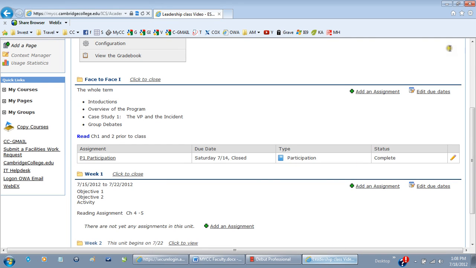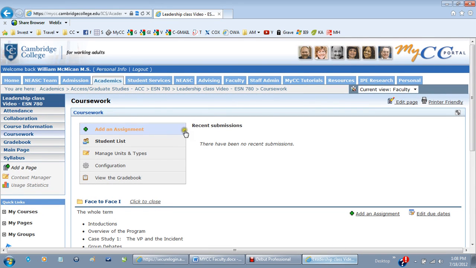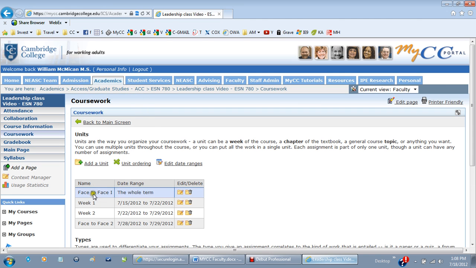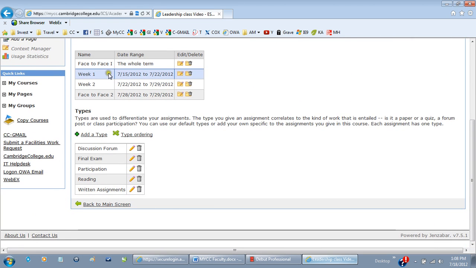This session is going to go into how you set up coursework. In our last session, we talked about how to set up our units and types. We went into units and types. We created the particular units we were going to use for that class. And so in this case, I have 2 face-to-face meetings with 2 weeks in between.